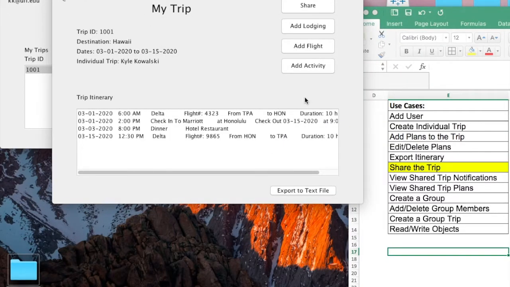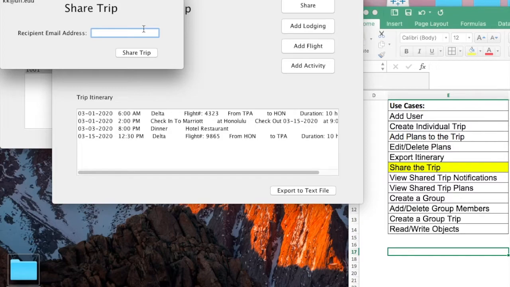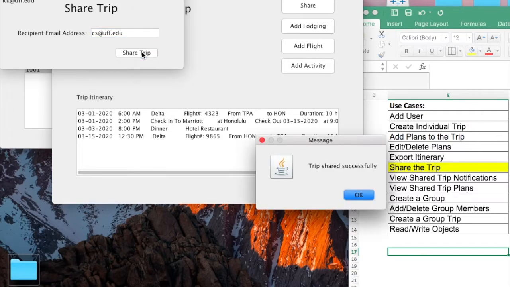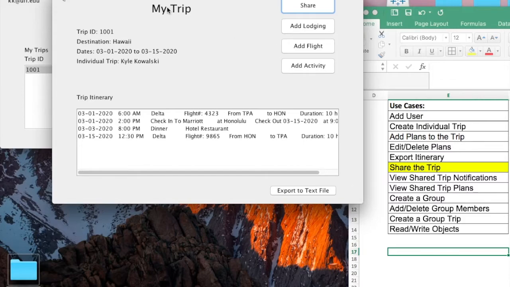Now, we would like to share our trip with another user in the TripIt system. So, we are going to share this with Cesar. From the trip view screen, select the Share button and enter the other user's email address. Confirmation will appear. Now, let's log into Cesar and see what it looks like on his screen when a trip has been shared with him.